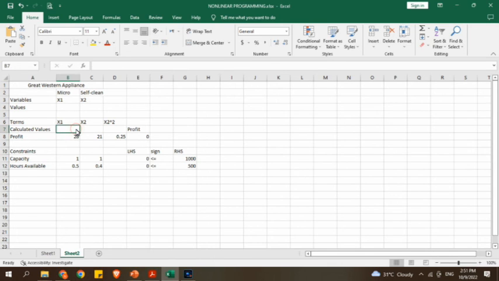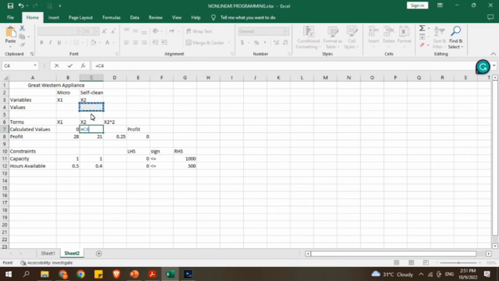So, what we will do this time is the calculated values. We put equals. Then, click B4. And then next, equals again, and C4. Ayan. Just click.